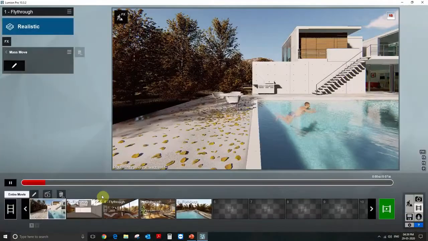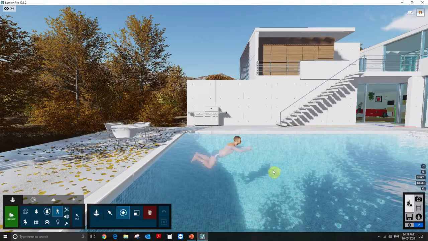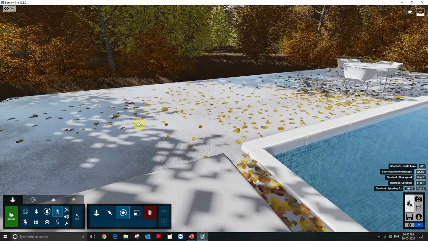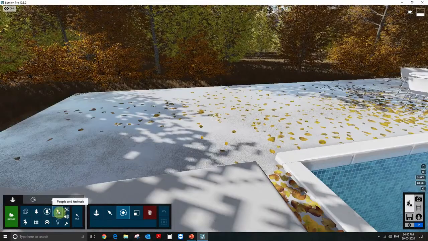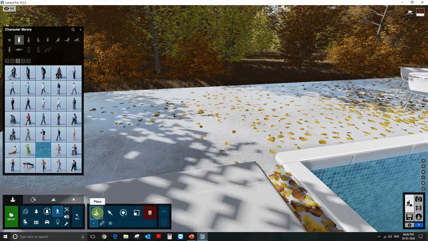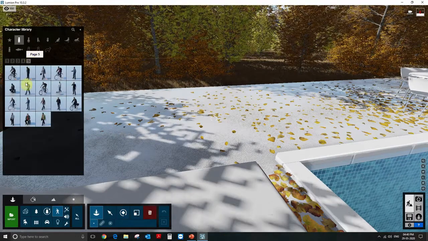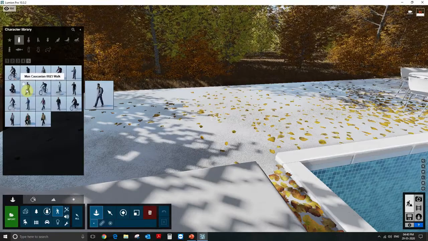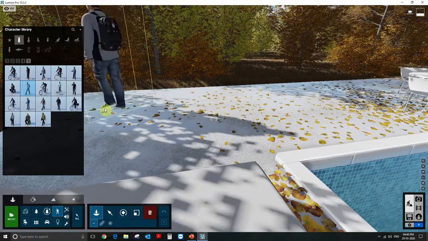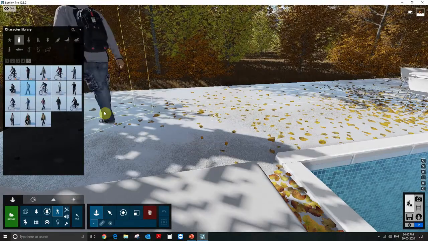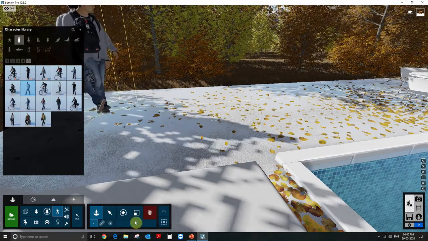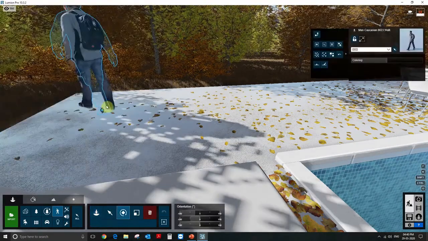Let's try with one more object. So this guy was swimming. Now we want to have one more person, maybe walking, you know. So what we will do is we will go to the library and pick one more character. Yes, maybe I like this one, and I put him somewhere here.